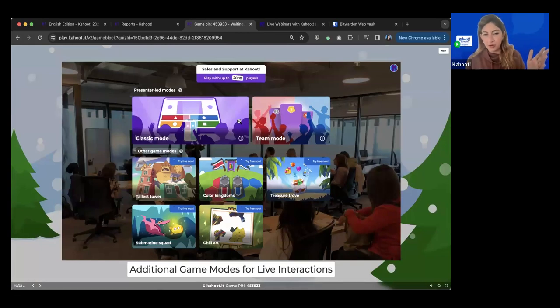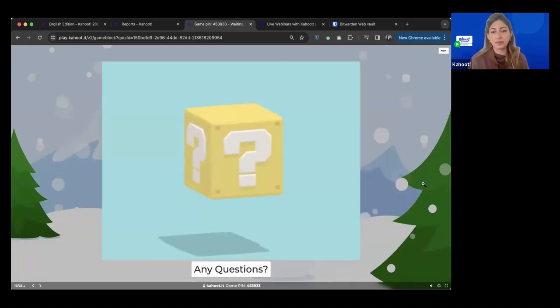The scoreboard's based off of team names. But these are very different, the additional game modes, and I highly recommend trying those out for review activities or summary games or just an energizer at the start or end of the day.